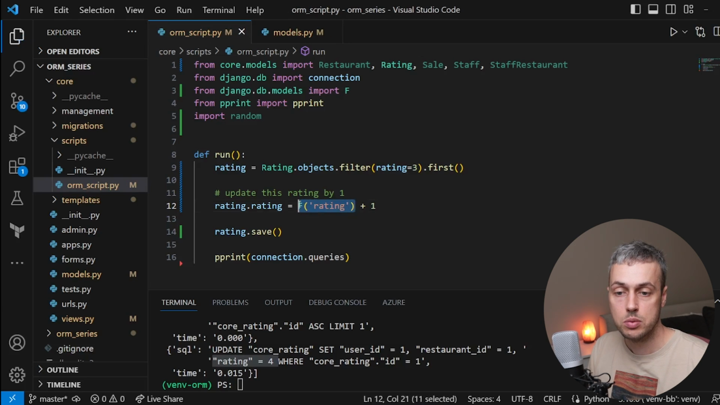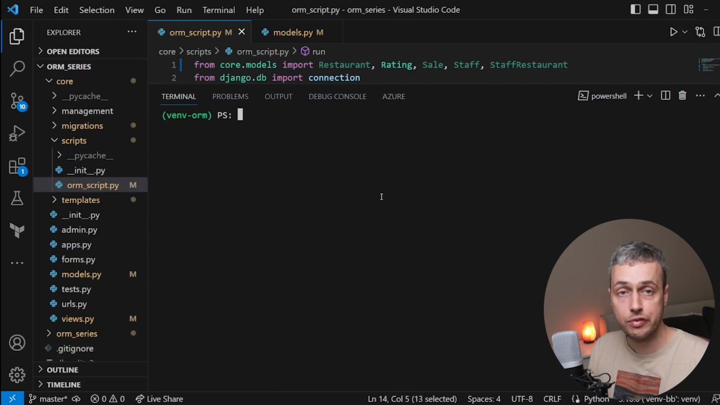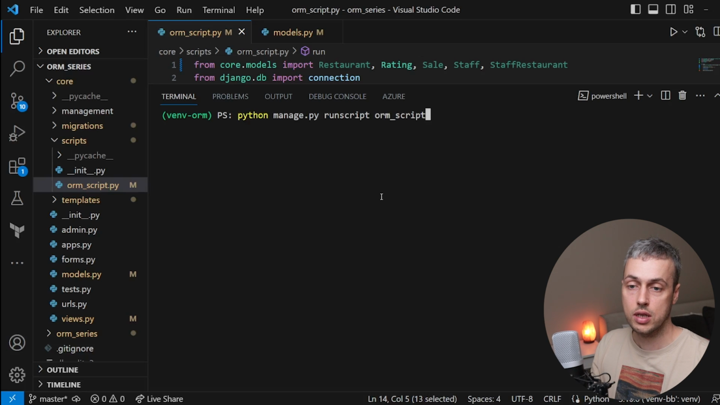Instead, we're using an F expression to look at the rating field that exists in the database for this rating model, and we're adding 1 to that. And below that we can call the save function, and we're going to re-execute this script now and see the effect of using the F expression. So let's run the script.